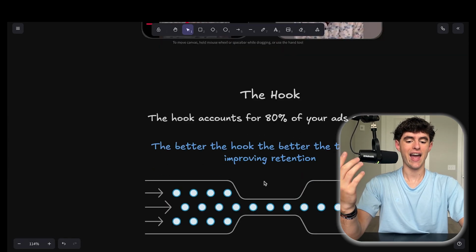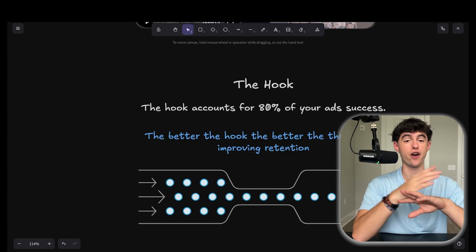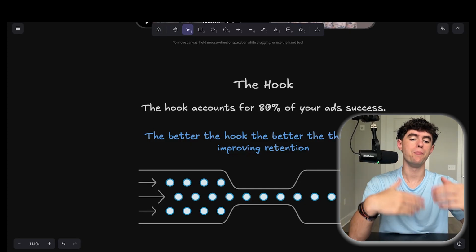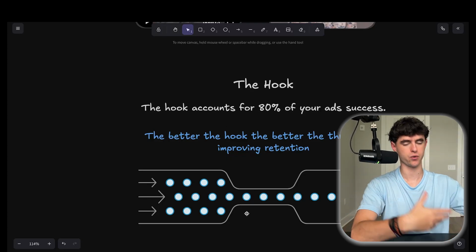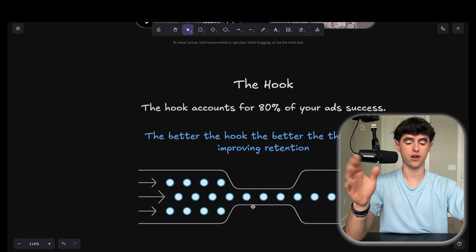Okay. And the most important part of the actual ad itself is the hook. It's going to account for 80% of the ad success. And the better the hook you have, the better the throughput, which is improving the retention rate. And the retention rate is going to increase everything: your opt-in rate, your conversion rate, booking rates, everything.